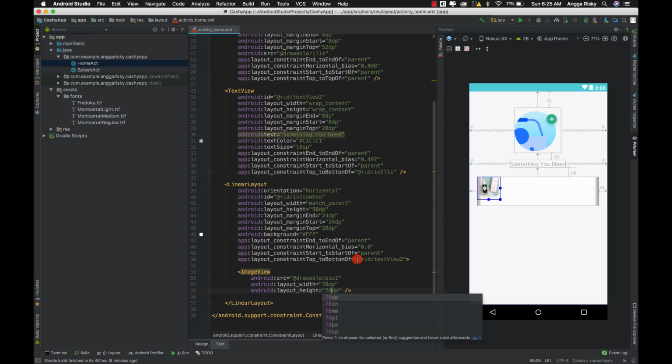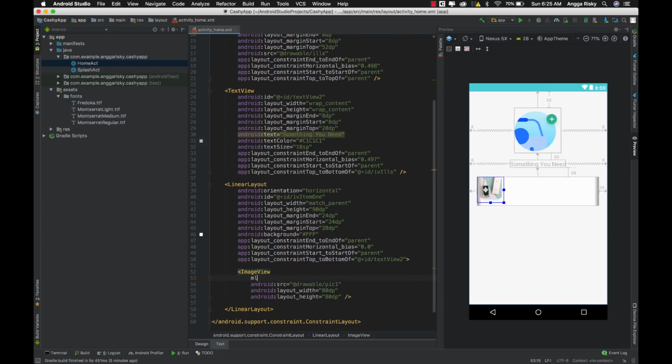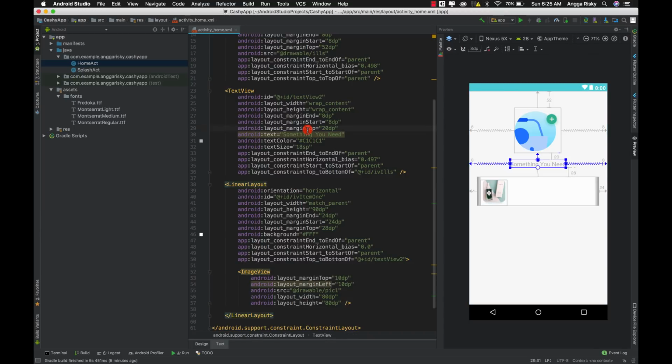No, it's supposed to be bigger. How about 80 and 80? Okay, and I just want to give the margin left 10 dp and margin top 10 dp. Okay, like this. Looks cool, right? Nice.